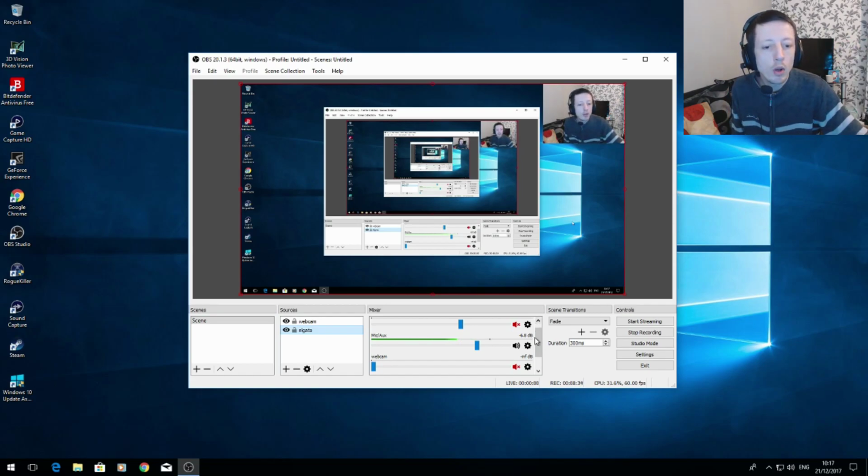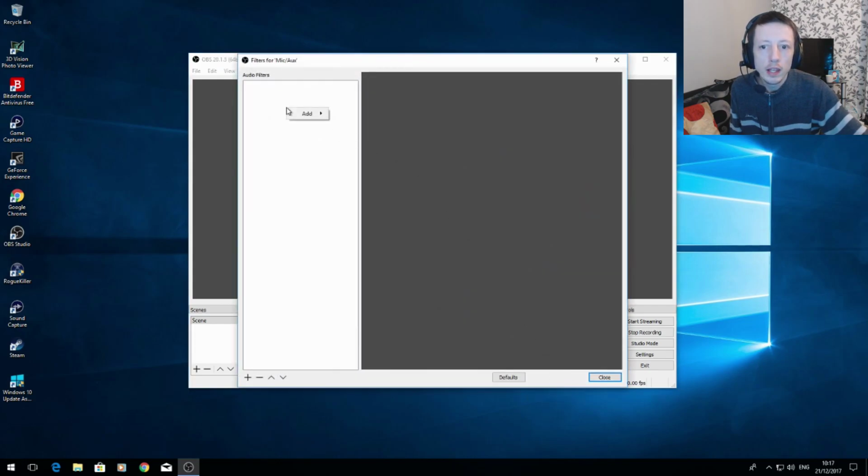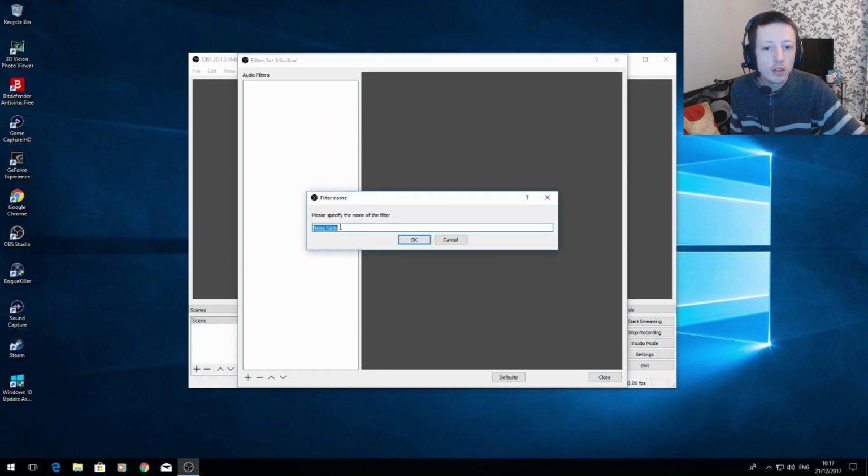What you do is go to the cogwheels here, click on these, go to filters, and then go up here and click add, and you put in what's called the noise gate. Once you add a noise gate, you can name it whatever you want.